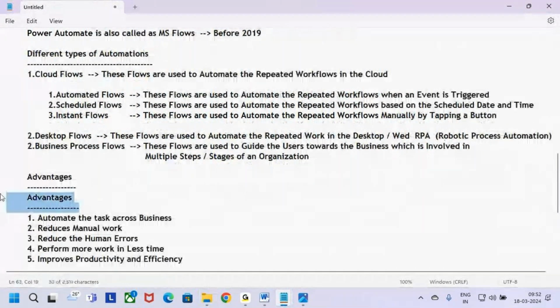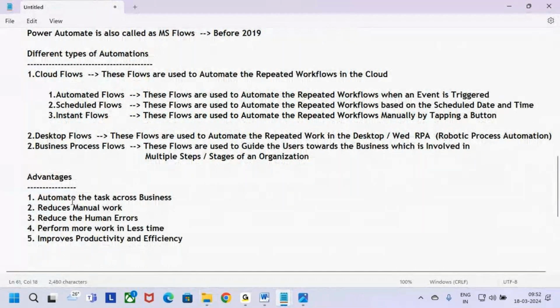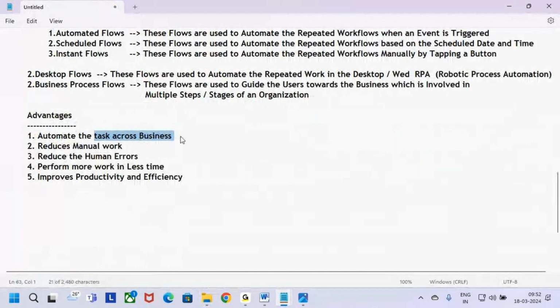So what are the advantages we'll have here? The first one is automate the task across the business. If you start the process at one place, that process will end at a different place. Within your business, you can automate the task across your business. And second is what? Reduces the manual work. If you are using the automation software, manual work will be reduced.